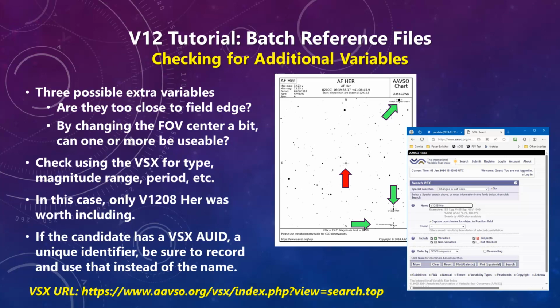If the additional star has an AUID name, which is a unique identifier, use that instead of the name when creating an entry in the batch reference file when setting comp stars in the first session for the star. This is important because sometimes the star name cannot be found when submitting your observations to the AAVSO.